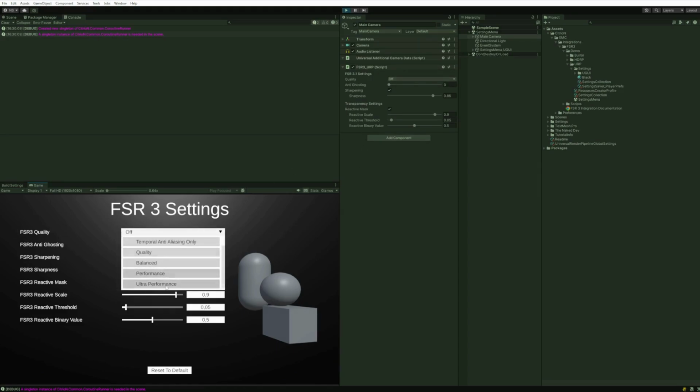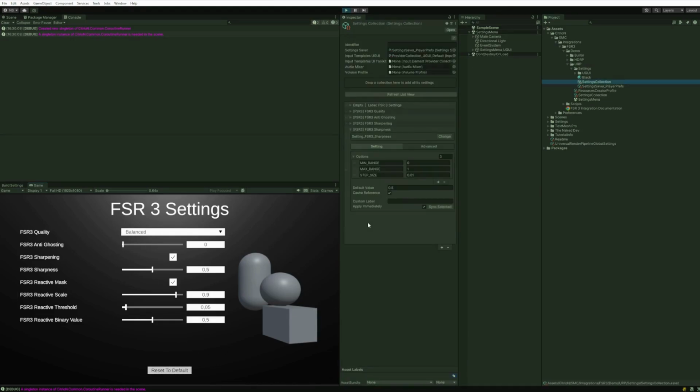You can see whenever I change anything in the settings menu, it will be also updated on the script. So that's a way for you to give your gamers or users in your project access to FSR3 settings. The same is true for the DLSS integration. Now let's reset and take a look at the settings collection that's in use.